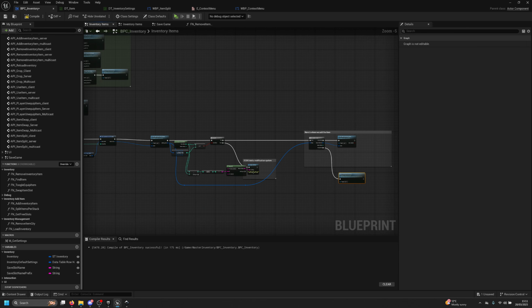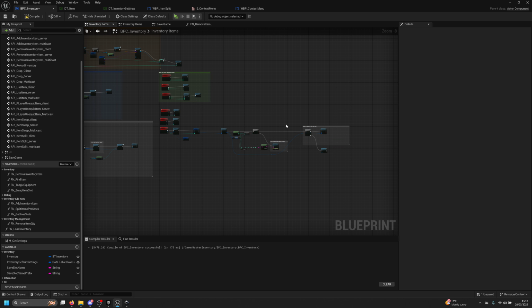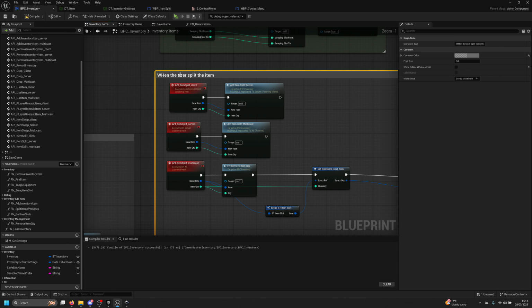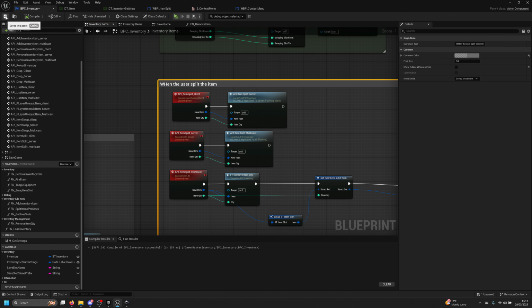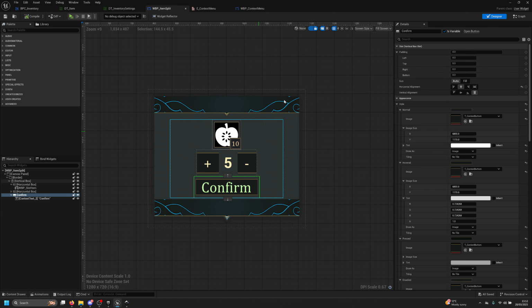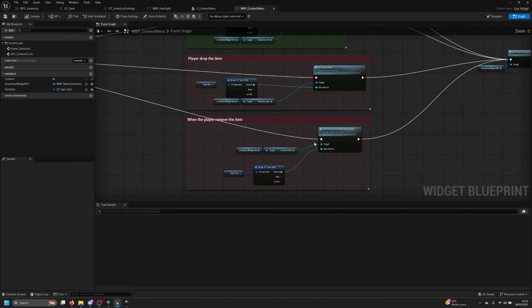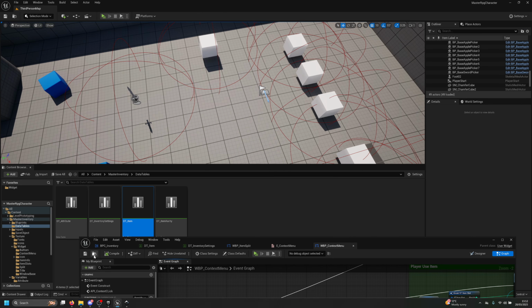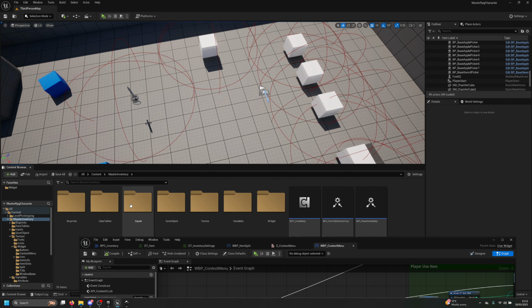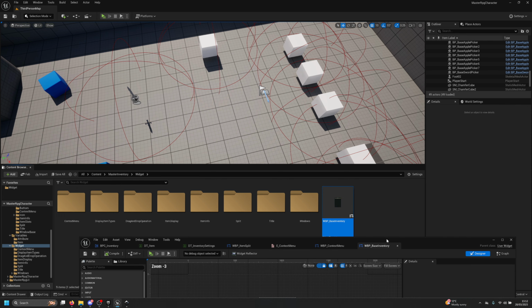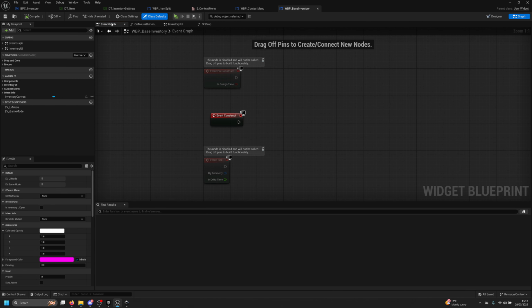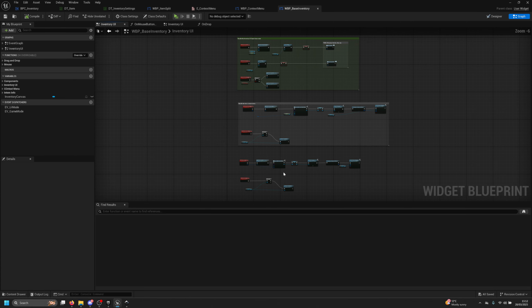We do need to work out a better way of doing this, because right now it's a little bit messy, but we can maybe call this when the user splits the item. Now, when we split the item here on the context menu, we need to call a different thing. So now let's open up the main inventory widget. We're going to go to the event graph, and we need to go to the inventory UI, right?